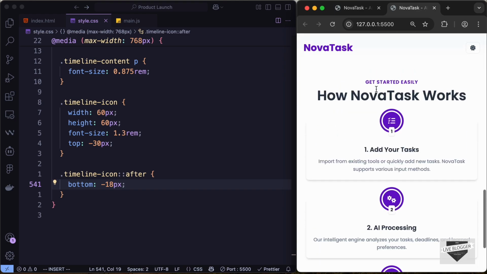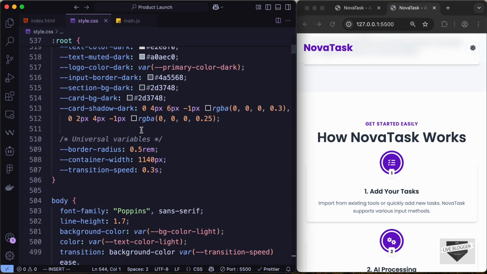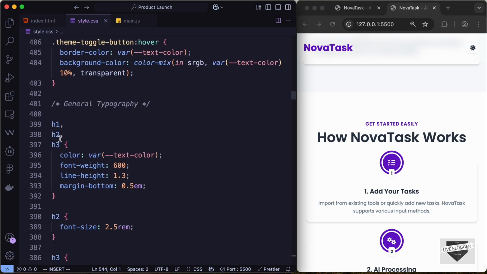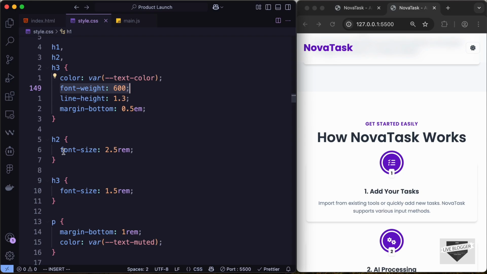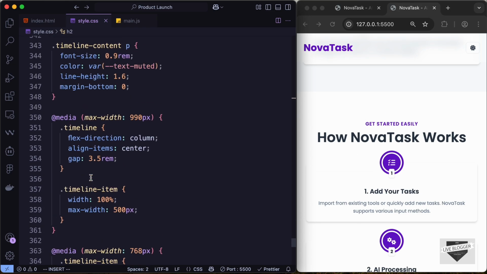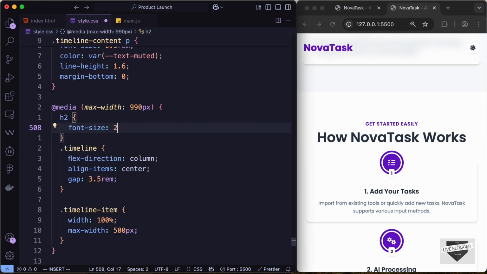Now let's also change the font size of this H2 when we are on smaller screens. So we have written the styles of the H2 somewhere around here. So here we can see we have the styles, and here we have the font size. So let's change the font size of the H2 for tablet version and mobile version. So here for the tablet version, let's type H2. Let's set the font size to 2 rem.